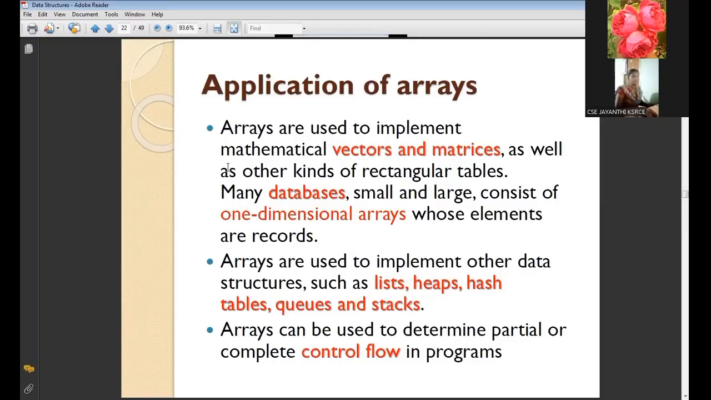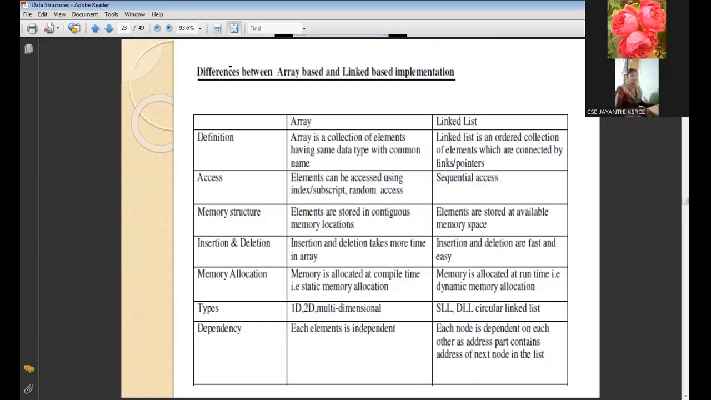One-dimensional array is the basic form. It can be used to implement list, heap, hash table, queue, stack, and it can be used to determine partial or complete control flow in programs.